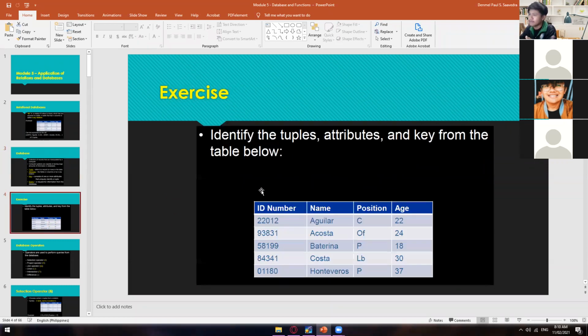All right, so let's have a short exercise from this one. Identify the tuples, attributes, and key from the table below. First, tuples. What are the tuples from this table? Or how many tuples do we have?